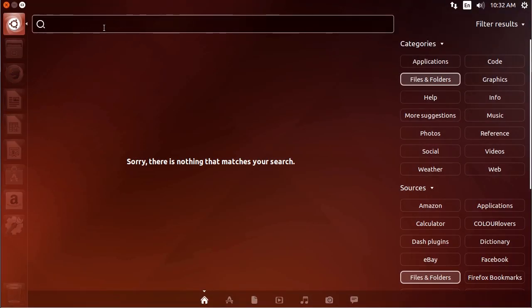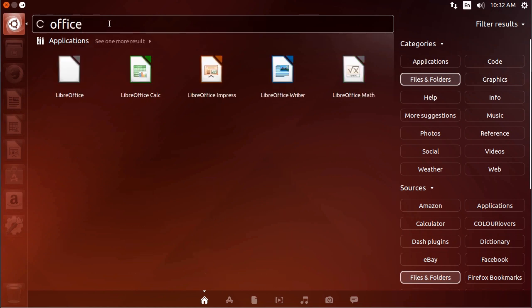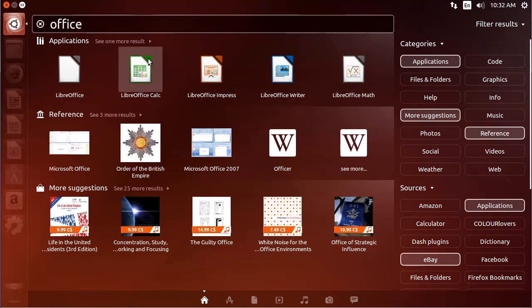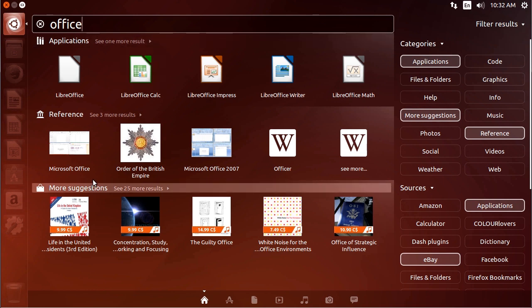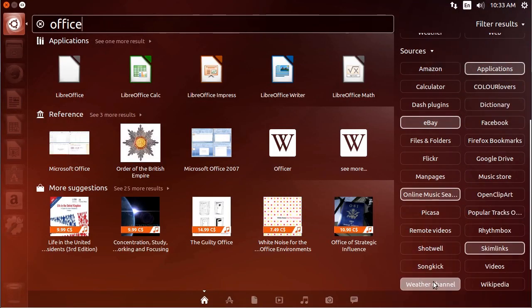Now, if I want to search for something, let's say terminal, it brings up applications that are associated with terminal, like the terminal application. Or let's say if I want Office, it shows LibreOffice, like the writer, the spreadsheets, etc. But you'll notice here, there's also some more suggestions with price tags. This may look kind of strange to you at first, but note the default setting for Dash is to search for some online sources. In this case, it could be Amazon or eBay or some other online sources that you see in the list here, these sources.